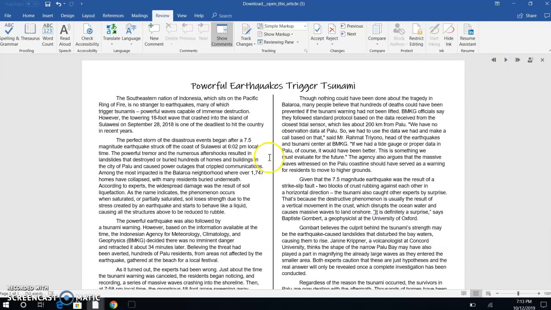All right, so that's just another cool feature in Microsoft Word. If you ever need help reading something, it can read it for you.